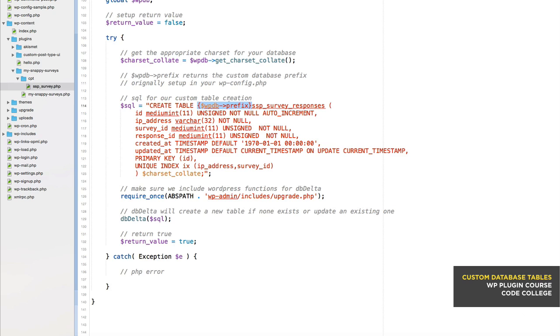This is just going to output the unique prefix that you have set up on your WordPress install. Then the next thing here, this SSP_survey_responses, that's going to be the name of our new table that we're going to create. Inside here, we're going to set up the different columns for that table.